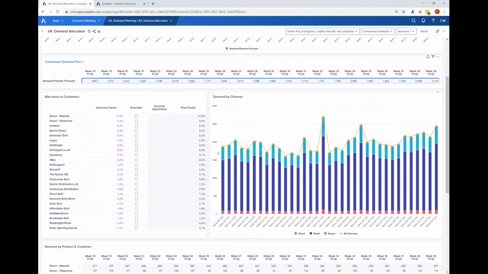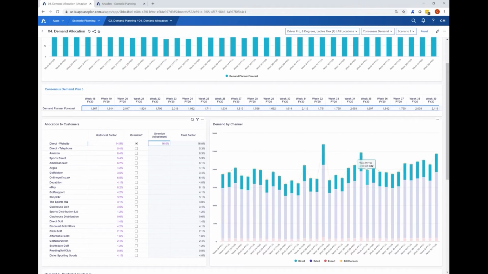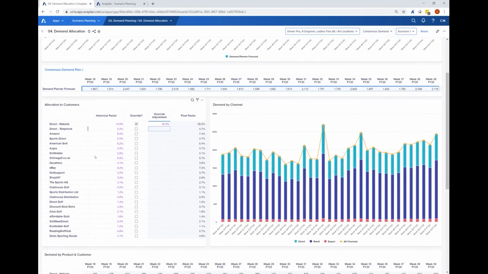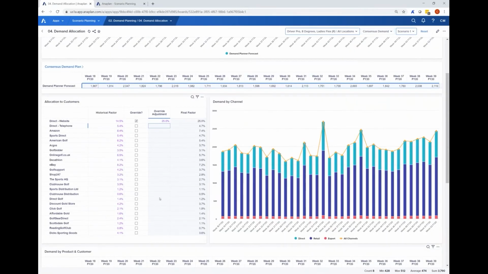Same as before though, if you want to make adjustments to it, you have that option. So if I want to say that actually I expect the website sales, just because of reduced footfall in the high street maybe, instead of being 14%, I expect it to be way up at 25%, for example, we can make these changes. And now my allocation down the bottom here is shifted, and I have a higher proportion of my sales going through the website as an example.